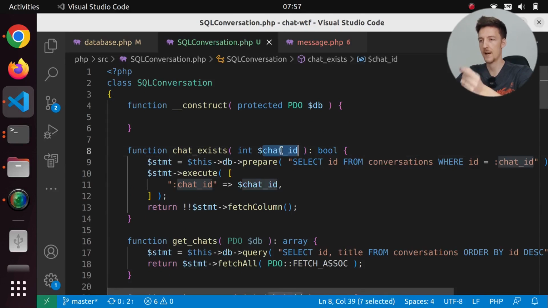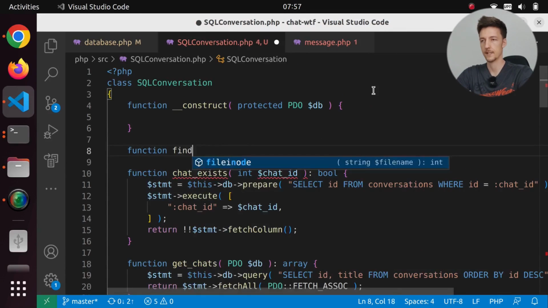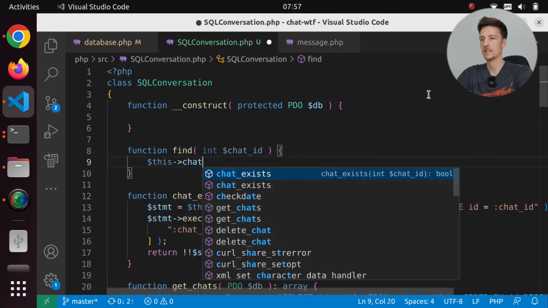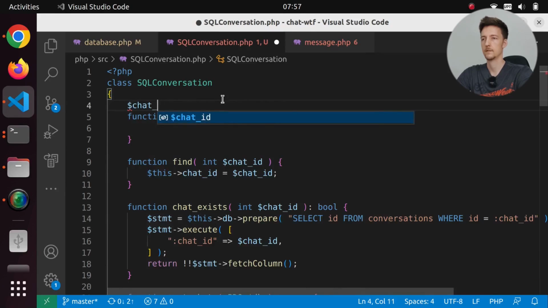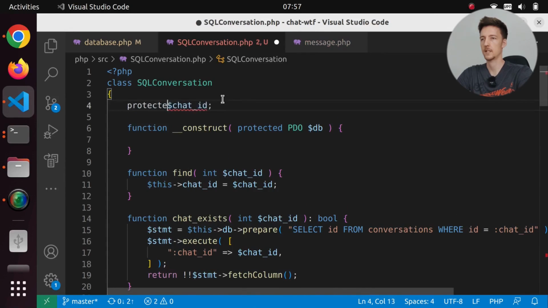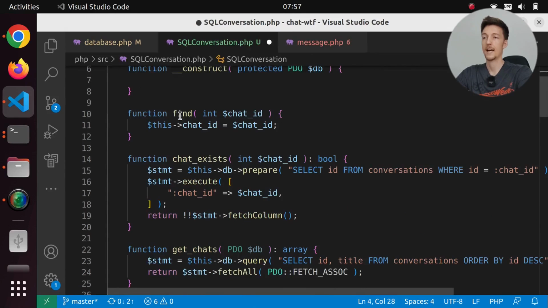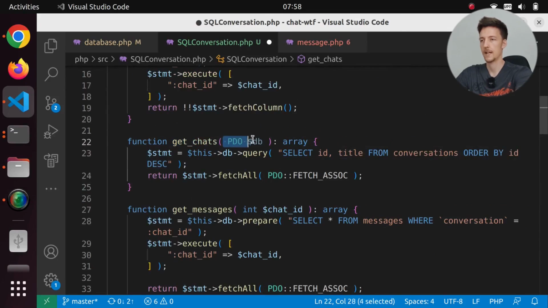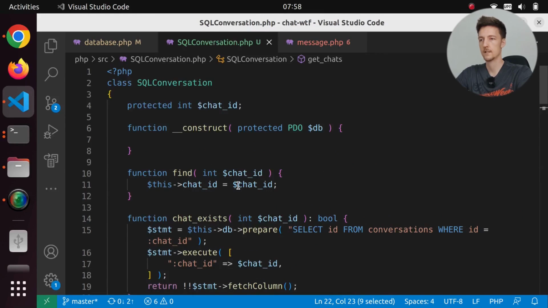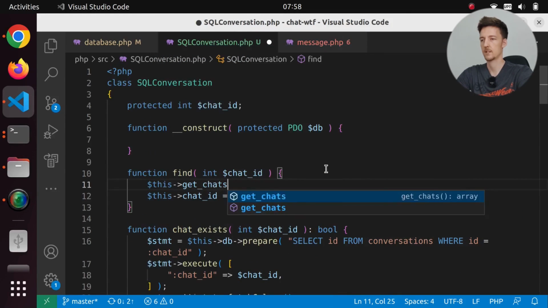And in fact, we don't want to pass in the chat ID in each of these because a conversation will have only one ID. So let's create a function called find, and we will pass in here the chat ID. Then we will set this chat ID to the chat ID, and let's add that here as a property, a protected integer chat ID. In this find function we should do the following. I still have the PDO database here, so I don't need that one. We could in fact call here this get chats.